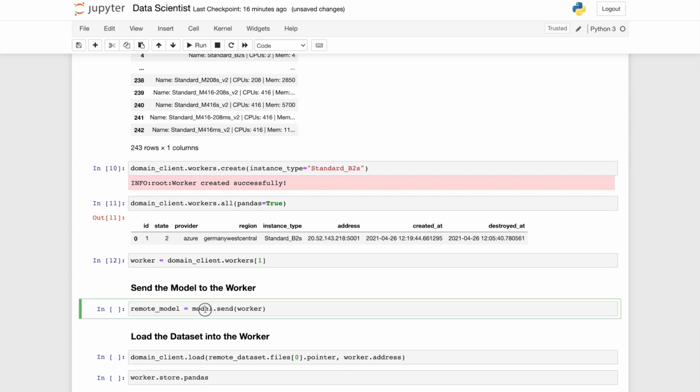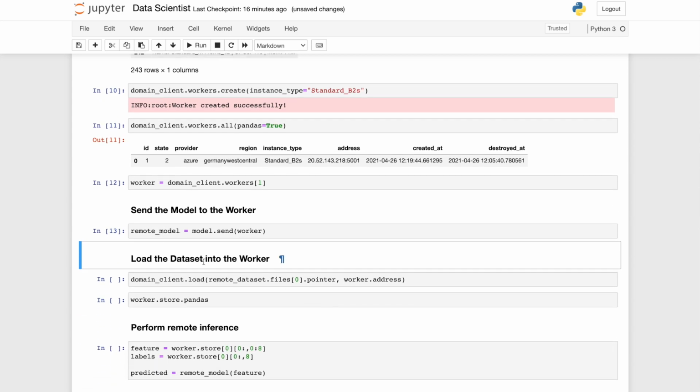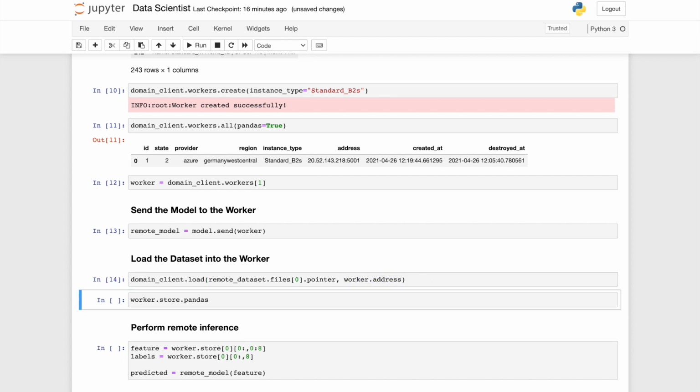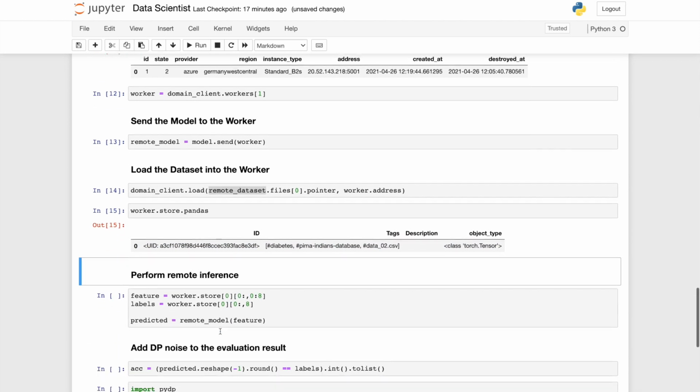At this point, we can actually send our model to the worker, and we'll be able to reference the model via the pointer to the model called remote_model. We can then load the data set into the worker as well. We do this using a similar method called load. We'll specify two parameters. One is a pointer to the actual file in the remote data set that we would like to load, and then the other is the address of the worker that we have deployed. We can indeed confirm that this has been moved into the memory of the worker by running the worker.store.pandas command. And we can see our pointer there.